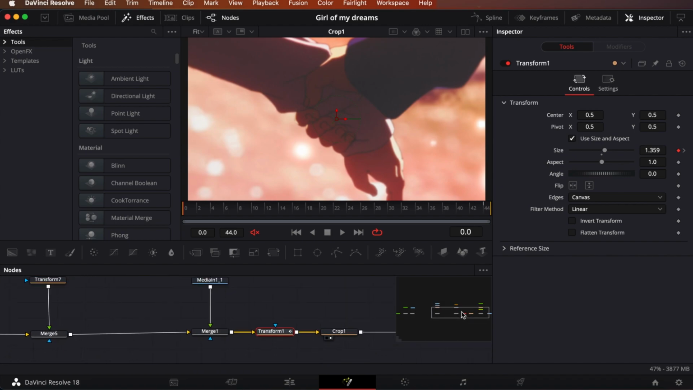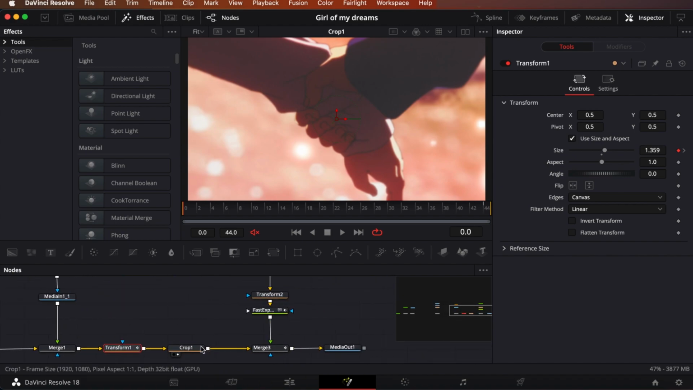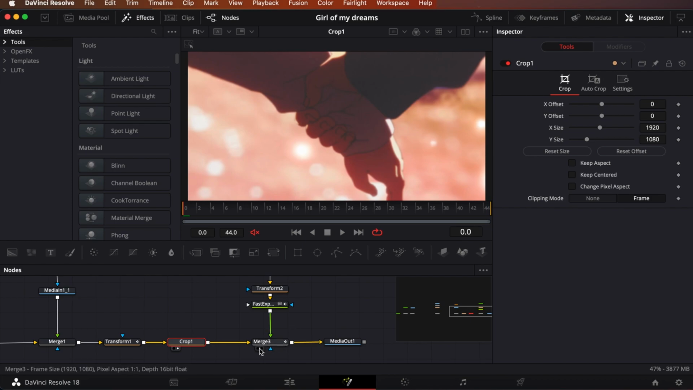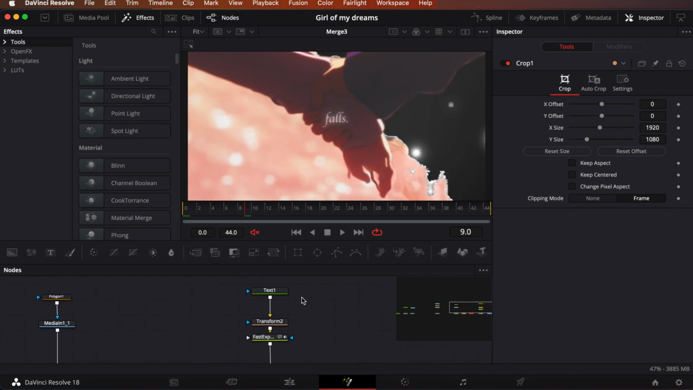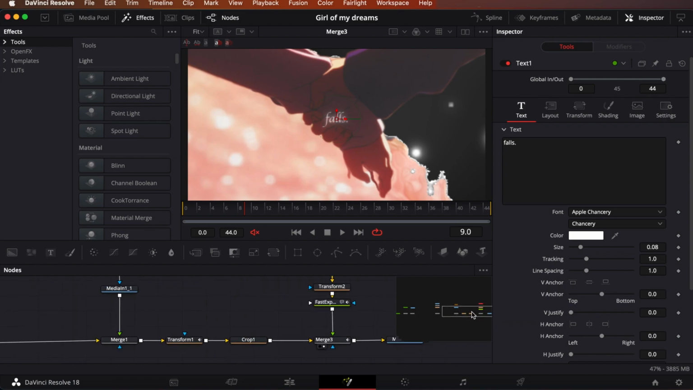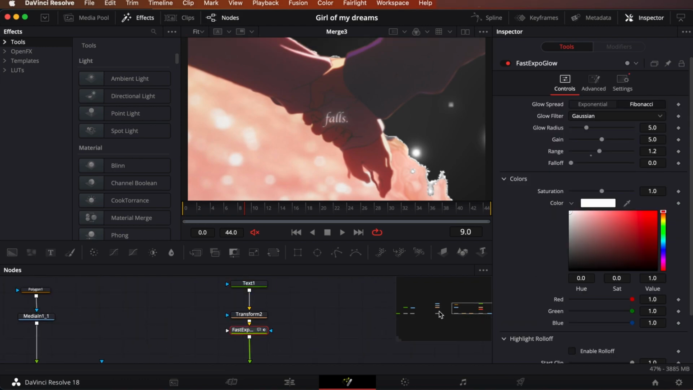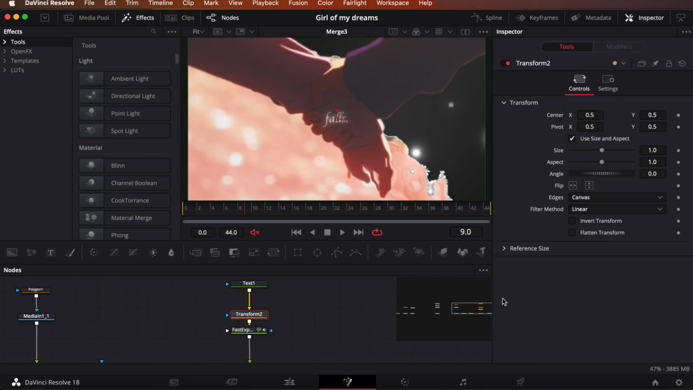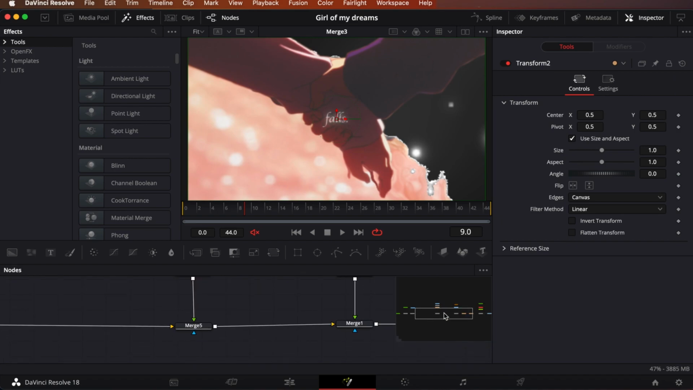Next I used a crop node here, and here is where I did my text. I used Apple Chancery this time, and Fast Expo Glow once again, and a transform node.